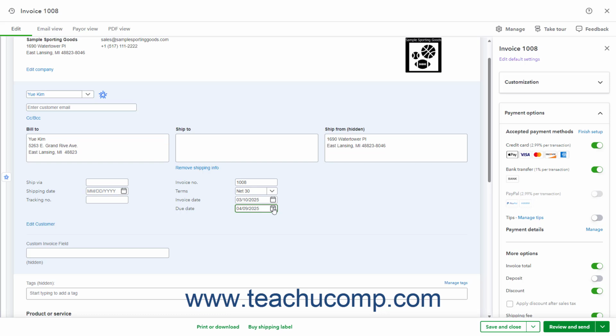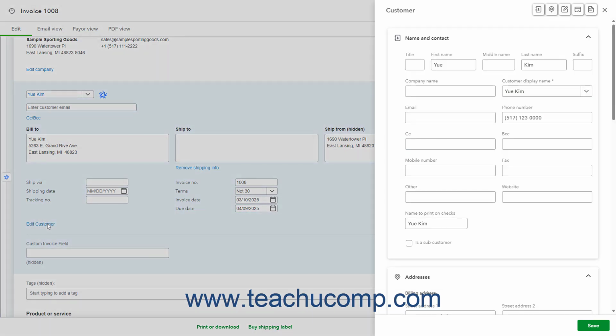To edit the customer's record if desired, click the Edit Customer link that appears here to open the customer's record in a customer pane at the right side of the window, where you can then make your changes and click the Save button to save them.